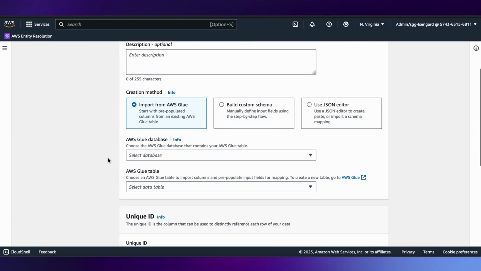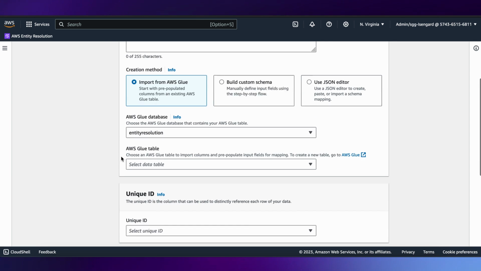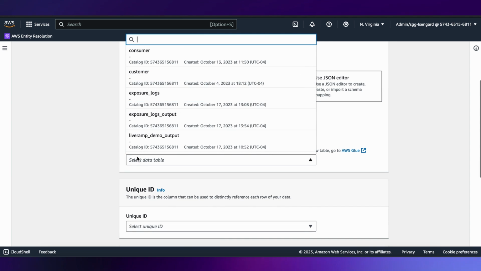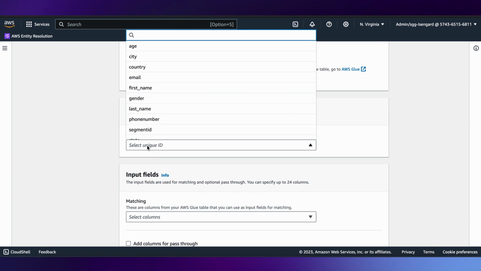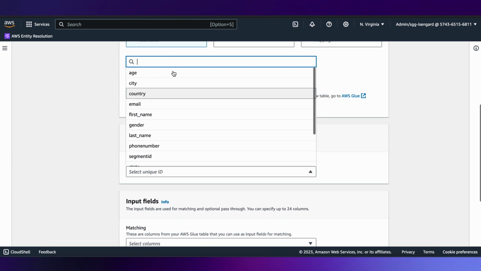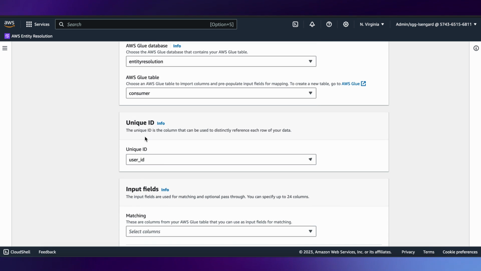Next, we go to the Glue database. Since the data is already in S3, we assume that it's been crawled and represented as a Glue table. So that's the starting point into the service. We choose the appropriate Glue database where the data resides. Next, we define the unique ID column. For every record in the system, this particular attribute identifies every record uniquely in the source.